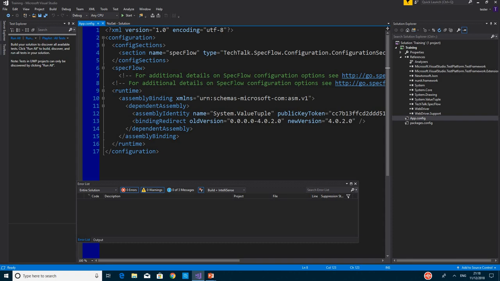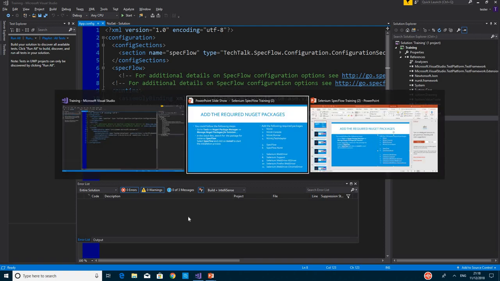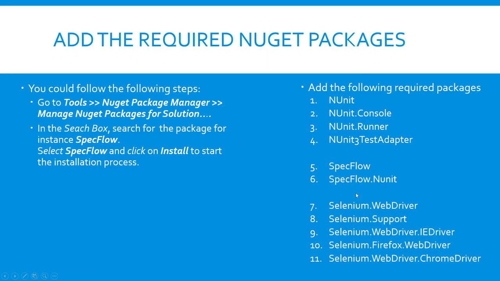So, yeah, let's continue. That is it for adding NuGet packages. We have all our NuGet packages added according to what we have in our slide. Everything has been added. These are the NuGet packages that we are going to be using for our test.